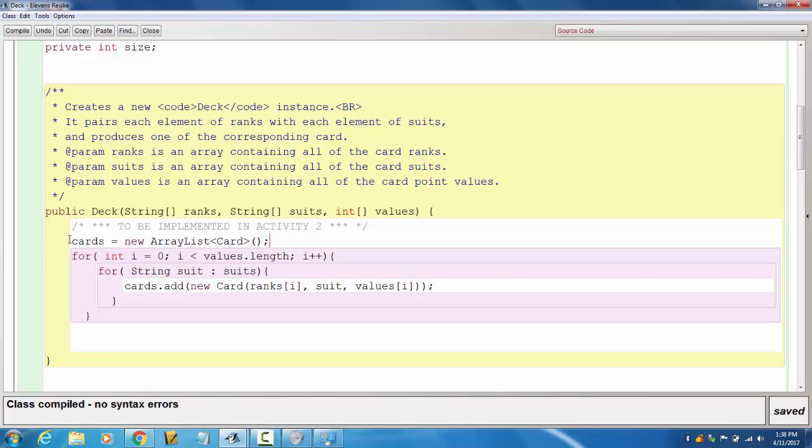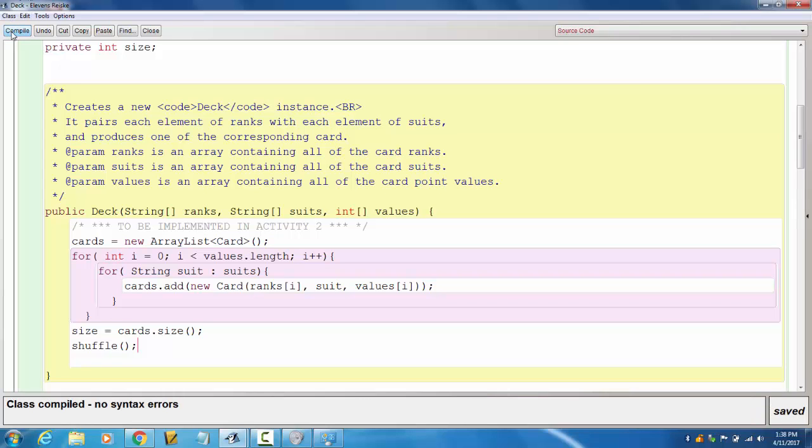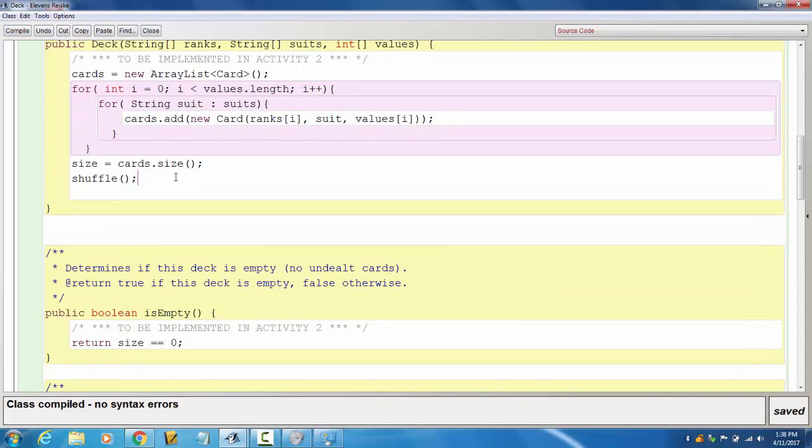To complete that, again, you gotta do four things. You gotta make the array list. You gotta put the cards in the deck. Then the directions say we have to set size equal to the size of the deck, cards.size. And finally, we have to call the shuffle method, which we are still playing around with. We haven't got that totally written yet. That's hopefully tomorrow. Okay. Anything else notable here?